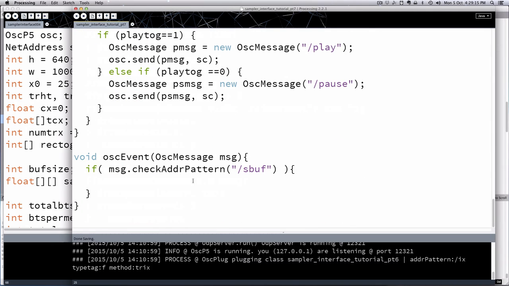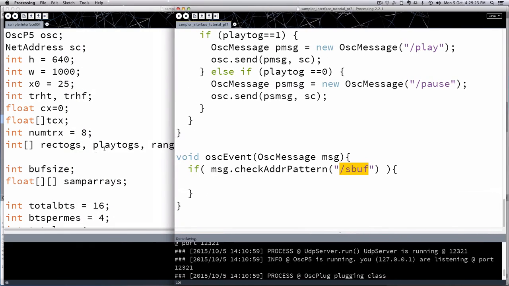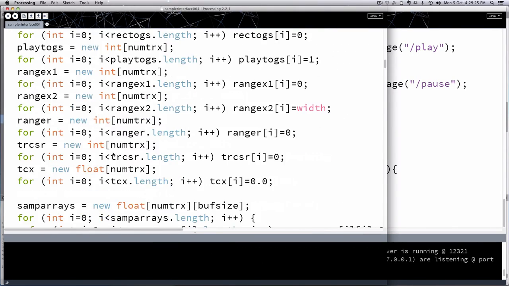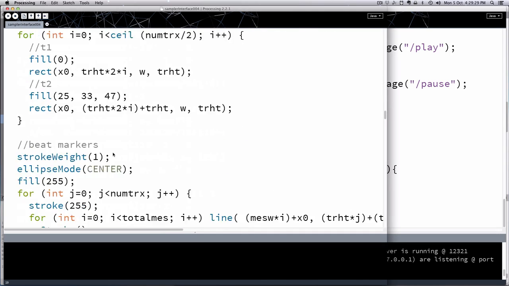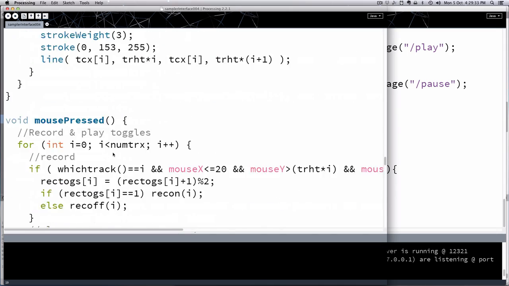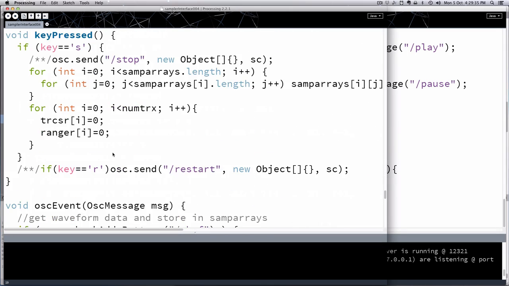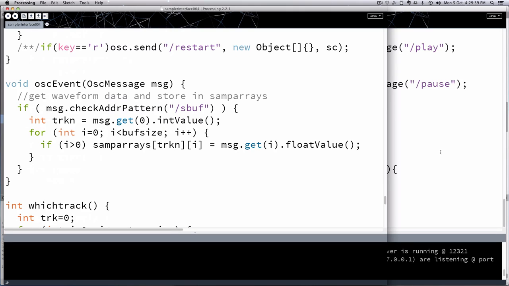Now we're going back to our thing. We check to make sure it's the right address. Now, if it's the right address, then we just have to do a bit of parsing. Like I said, this is a very manual process, just because of the type of data, it's this big array, and I think this is the only way. Again, if anyone knows a better way to do this, that's great. This is the only way that I know of that the OSCP5 library handles this stuff well. It doesn't work if you do it with a plug or any other way.